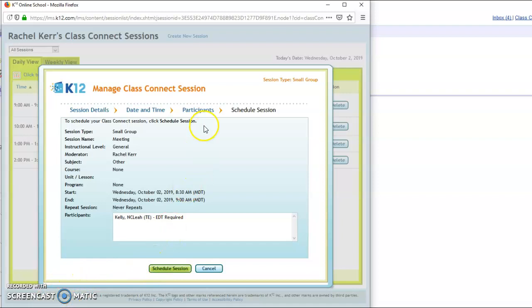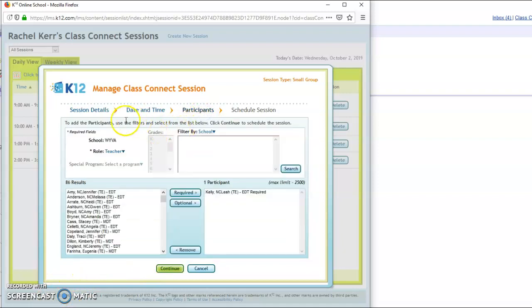Okay, so the big deal here is when you're in this section right here, you want to click teacher. So your role is teacher. So instead of select a role, select teacher.